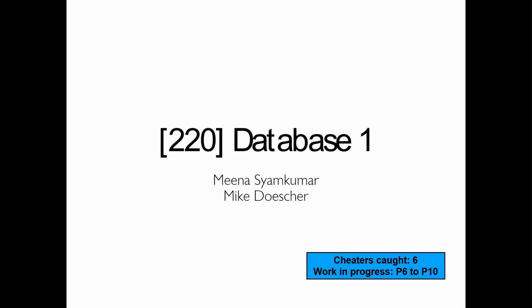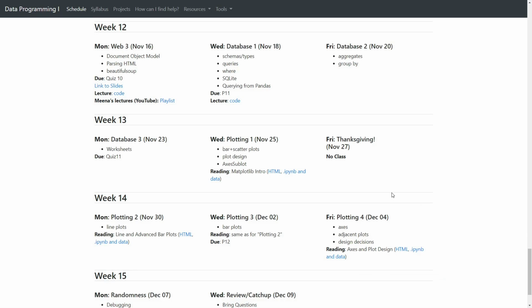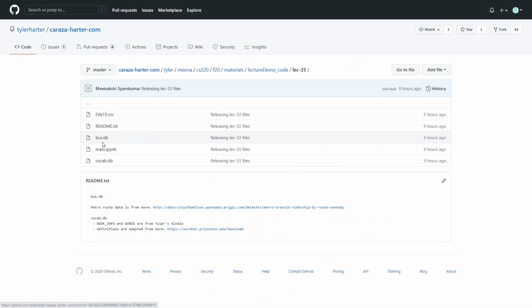As we get started, go ahead and jump over to our web page. Let's see, we're right here, Database 1. There's a code directory. If I click that, today we're going to be working with this bus.db, a database file, for all of the examples. Main.ipynb is the file that I will be releasing to go along with this lecture. And then there are some other files here that go along with extra questions at the end of the PowerPoint slides for this lecture. All right.